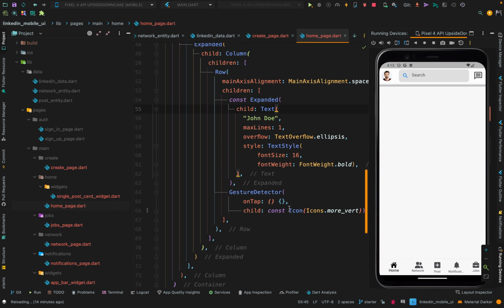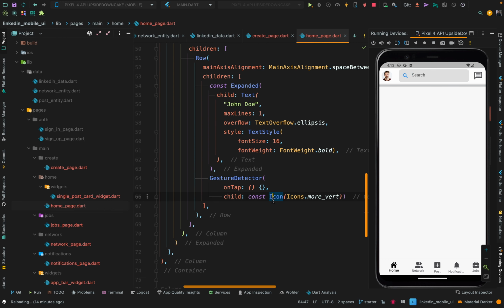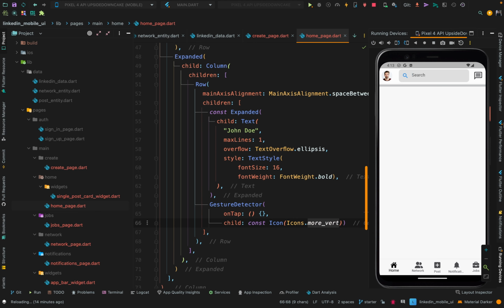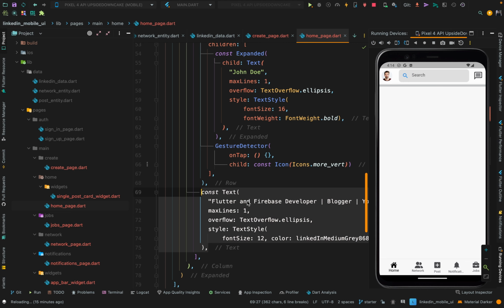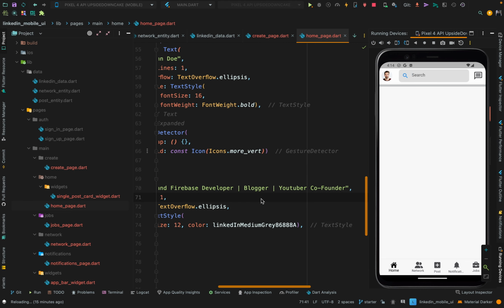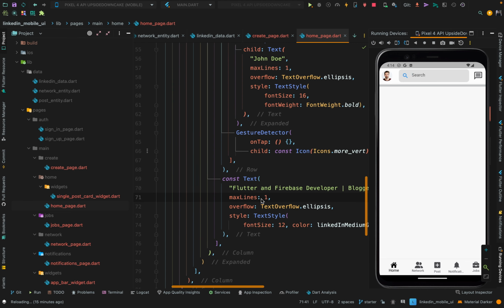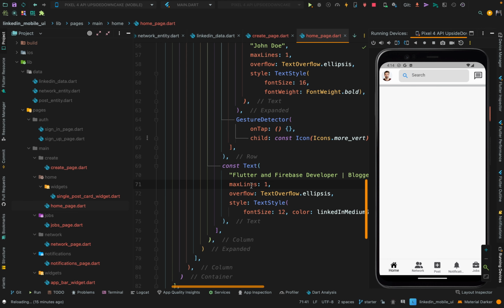So we have expanded our text and then the gesture detector with the icon of more vertical, which is a menu icon. So this will be moved to the rightmost. And then outside from this row we're gonna have some text for the bio where we have the hard-coded bio for now, and later this will come from the post entity.